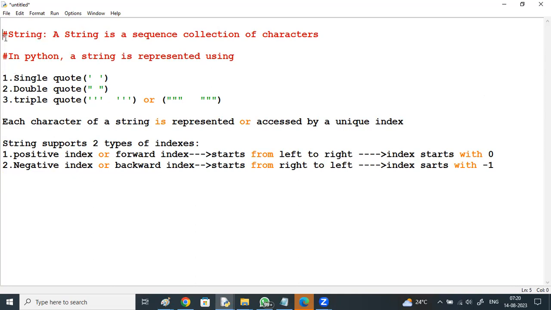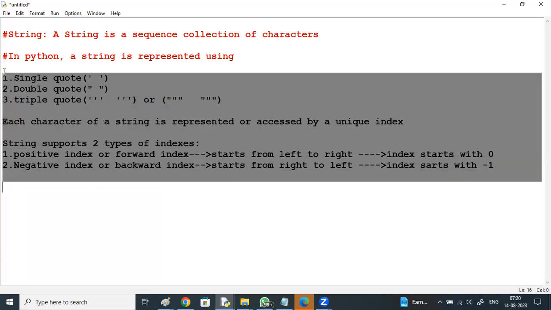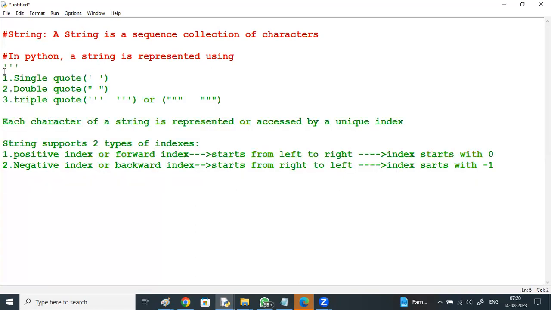A single line comment starts with a hash symbol. If you want to comment multiple lines, start with triple quote and end with triple quote. Comments won't get executed. Check this.